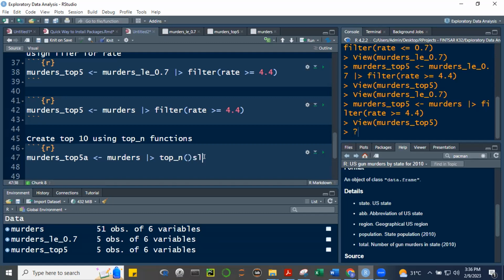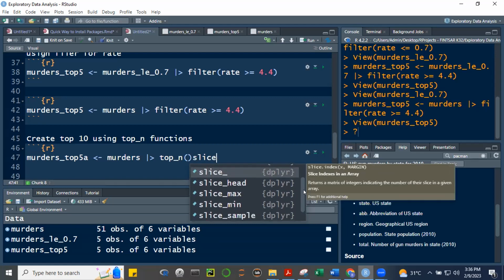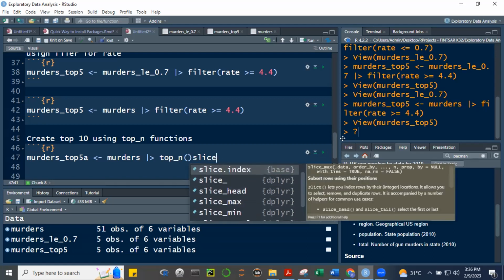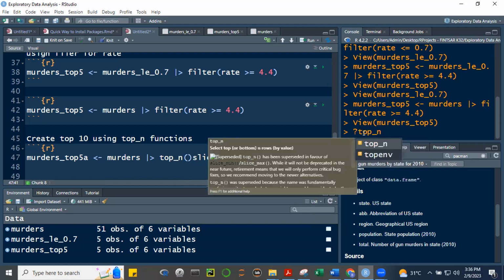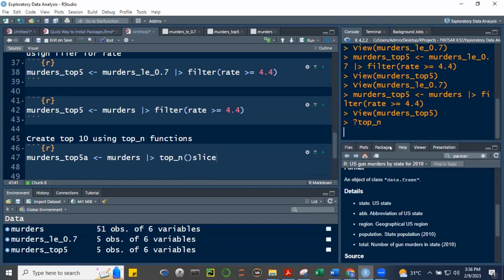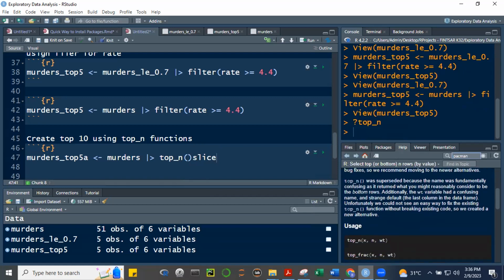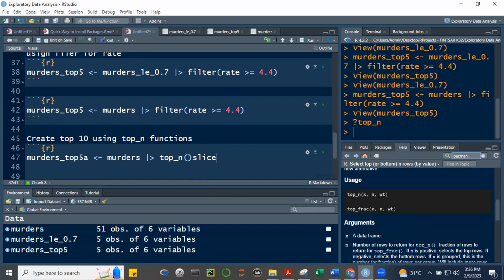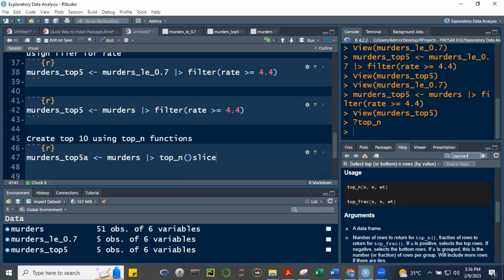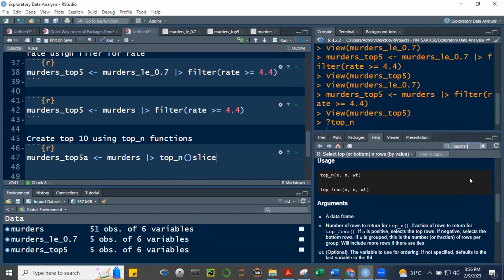Ito. Slice, sorry. Ito. Slice max. No? Yung top, ano kasi, top underscore n. Okay? Yan. Kay dplyr din yan, no? Yan. Tingnan niyo yung function na to, ha?